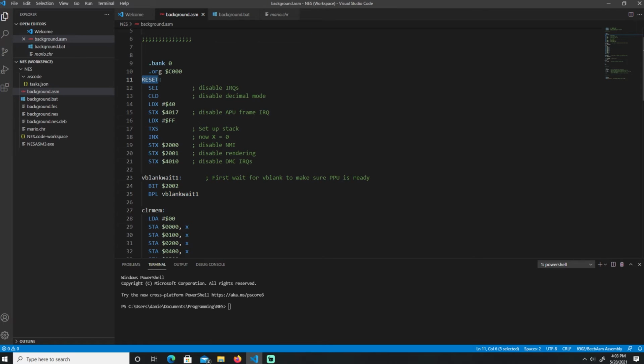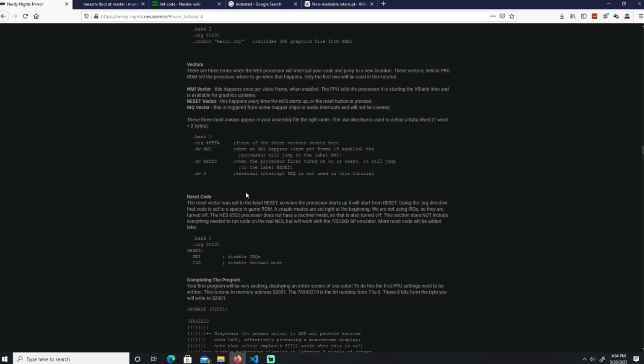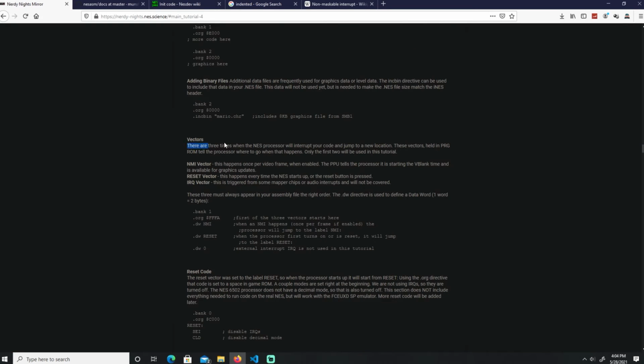And you know what? Let's go over the vectors actually. Right over here, you have 3 vectors. And this is pretty much a location in memory that we're going to jump to. So right over here, vectors, there are 3 times that the NES processor will interrupt your code and jump to the location. So you have 3 of them.